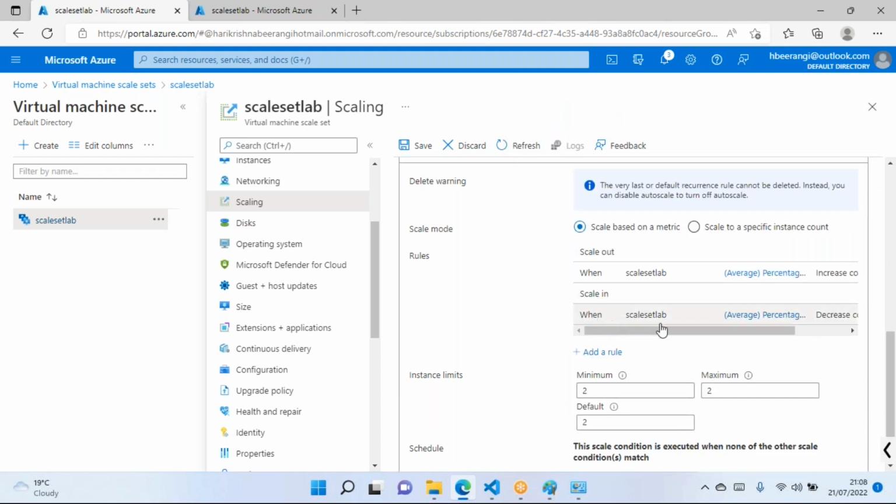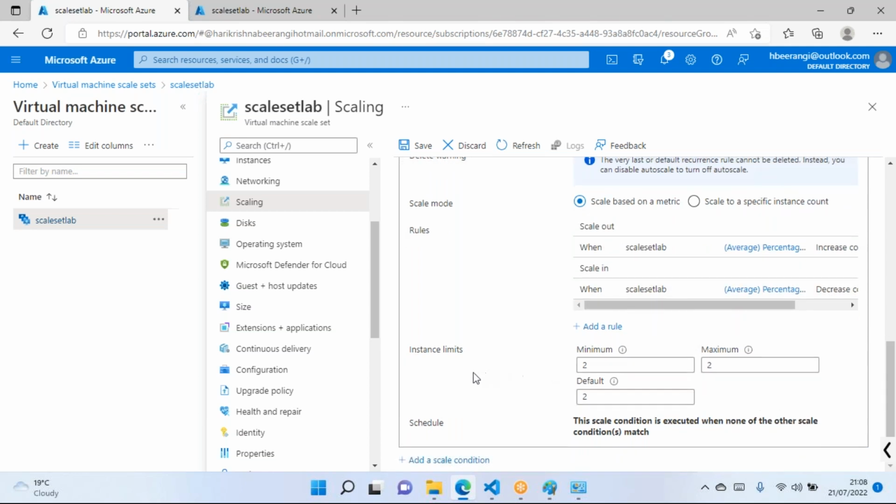Whenever the utilization is greater than 71%, I am decreasing. Otherwise it will be in a different configuration when there is actual load. Now instance limits, you can set the limits here for your subscription. We decided minimum 2, and accordingly we created 2 instances. Minimum 2.